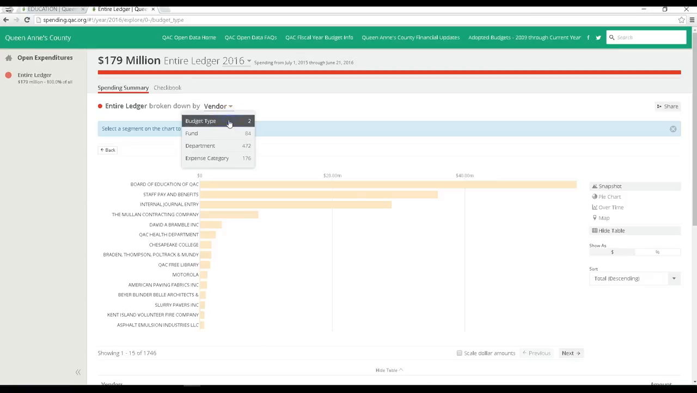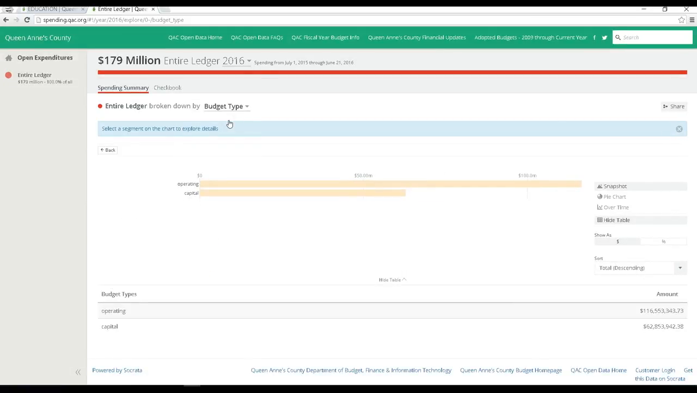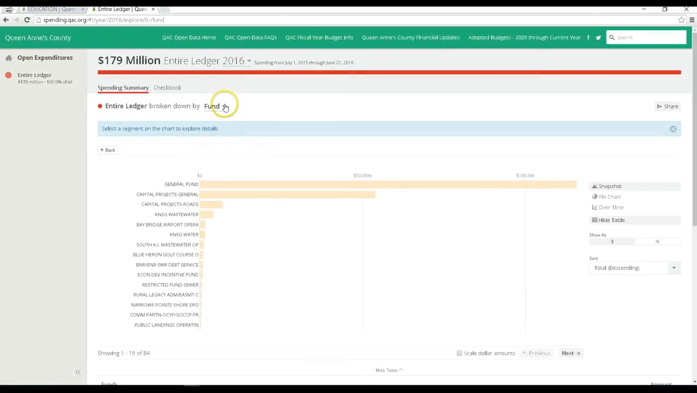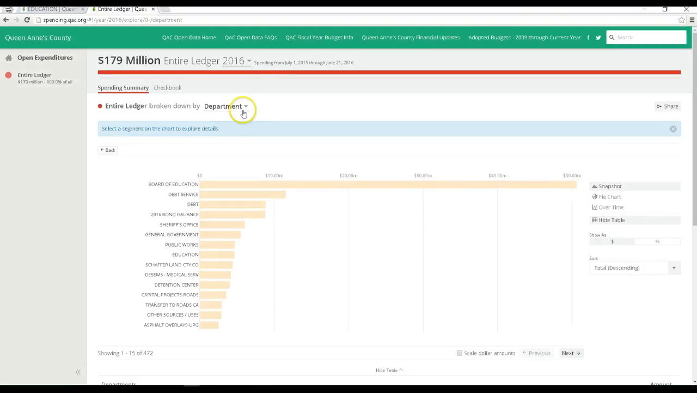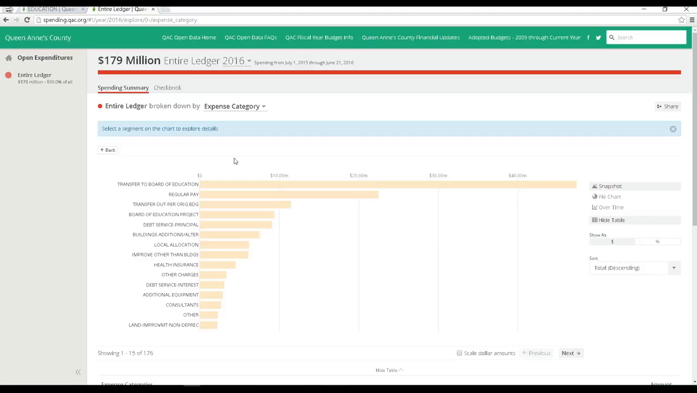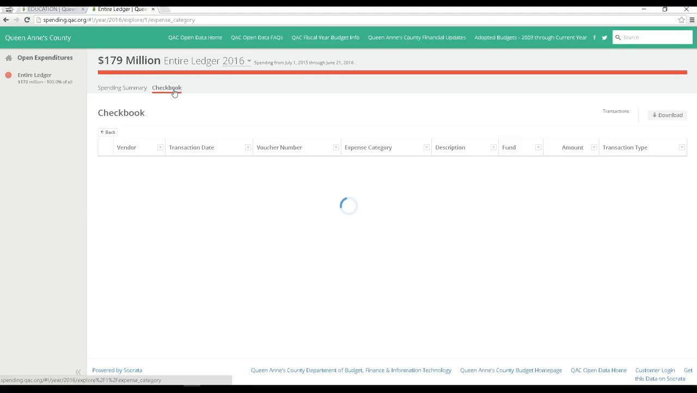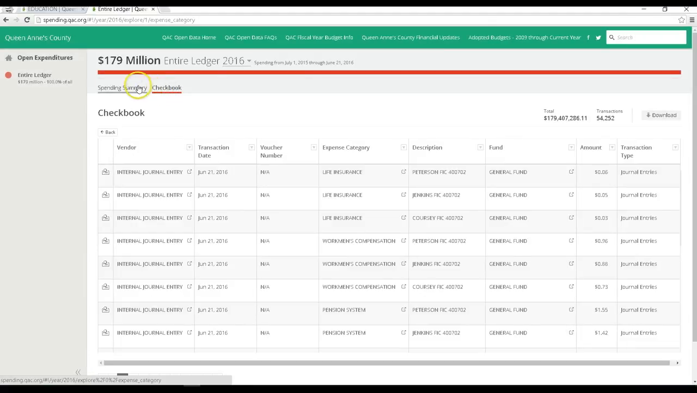Budget type, which is either operating or capital fund, department, or expense category. Then for each category, you can click on the checkbook button and see the individual checks.